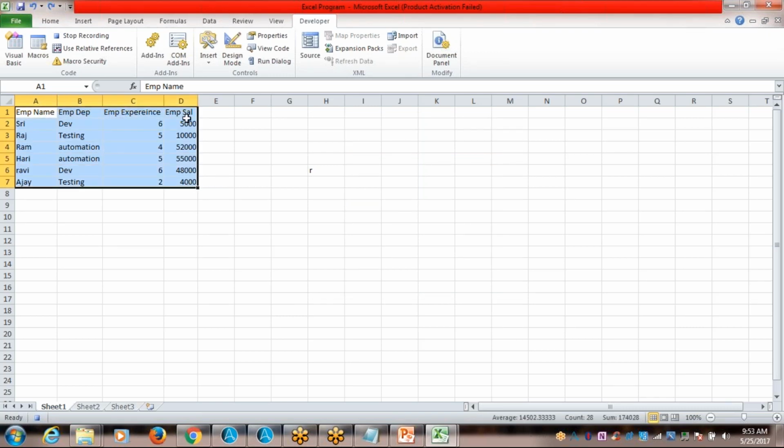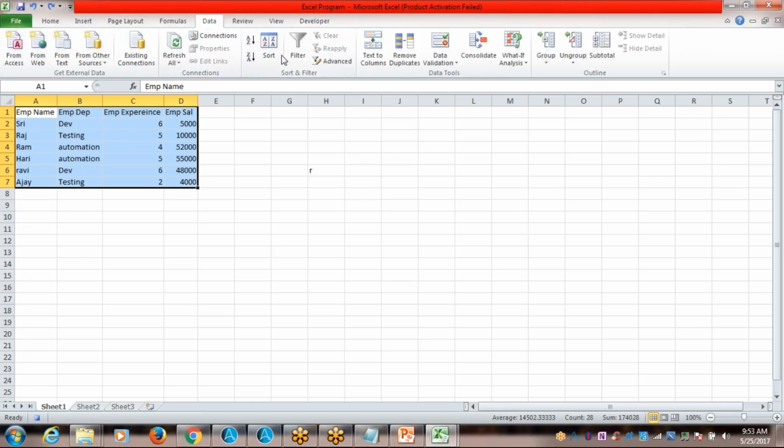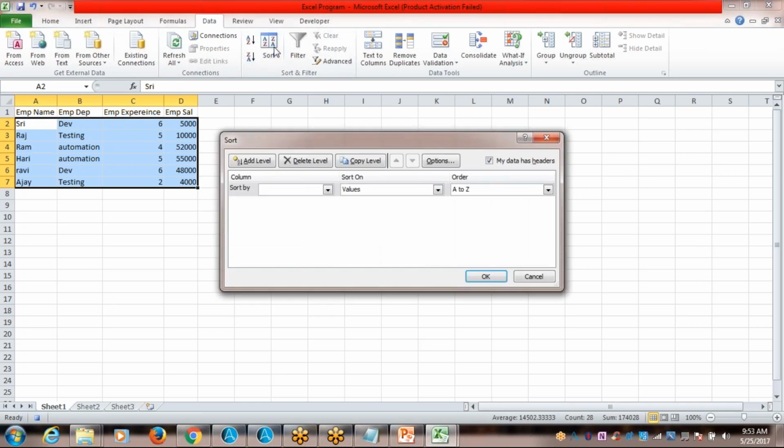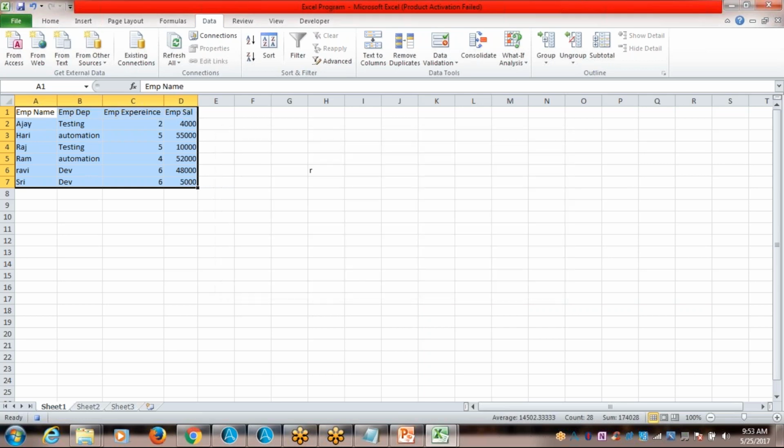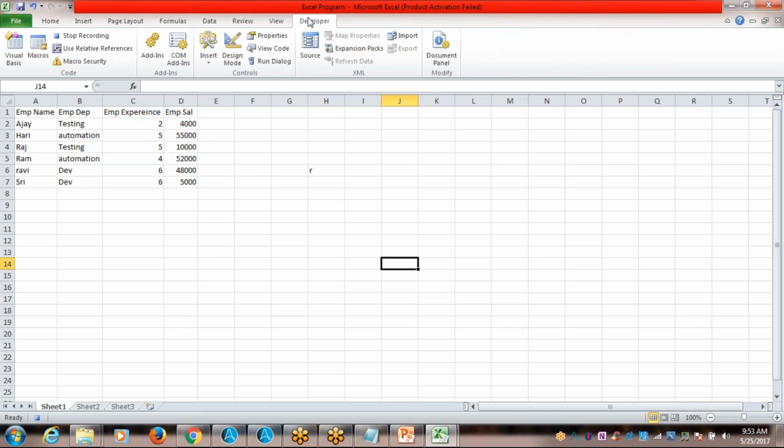Select the data. After you press the record button, select the data, go to the Data tab and select, sorry, not filter, select Sort. Click on the employee name, and it is sorted. Now you stop the recording. See, again the data comes back to the original format.